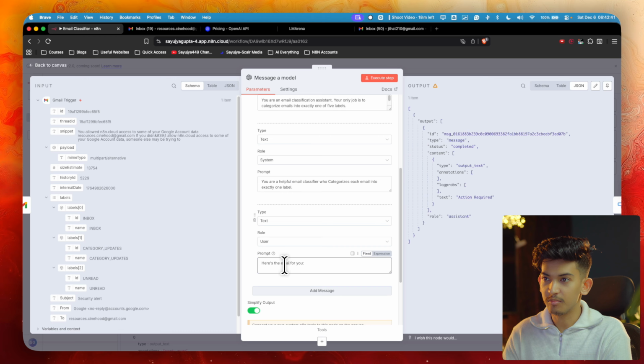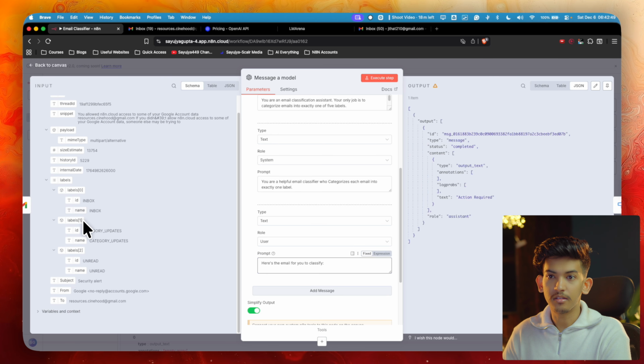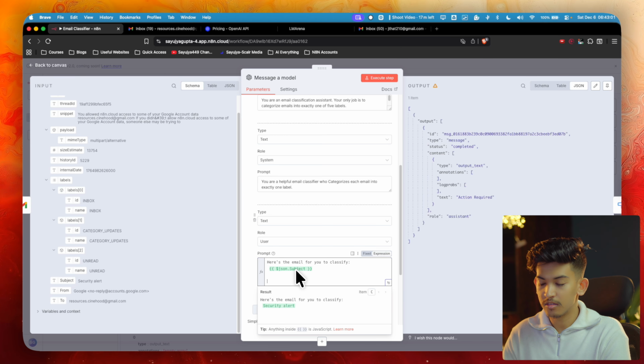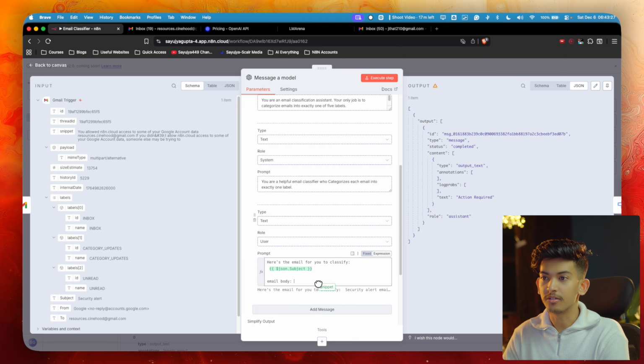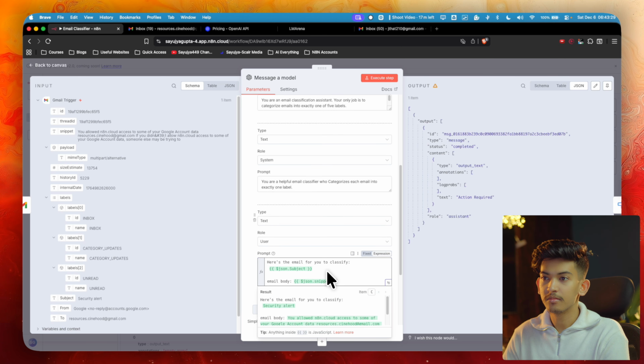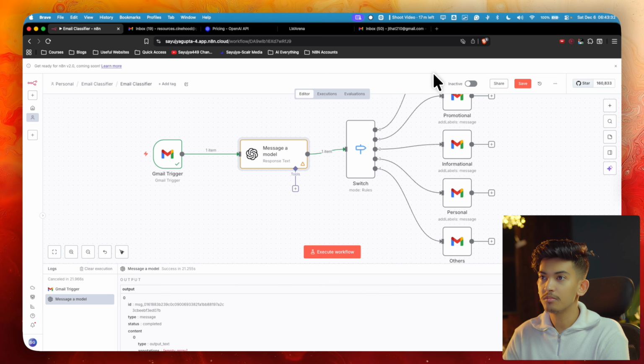Here's the email for you to classify. Okay, and then we're gonna select subject, security alert, and then email body. This is the one for the body snippet, and we're gonna add it over here. Okay, I think it should work now.